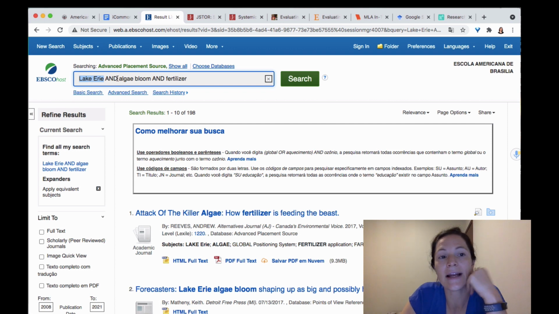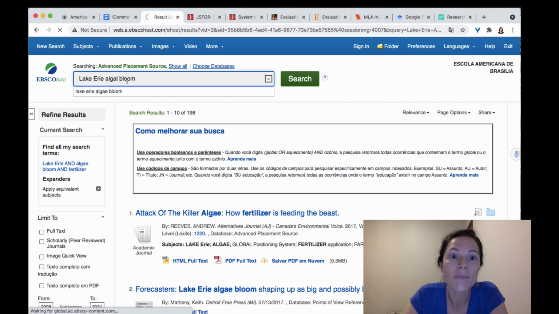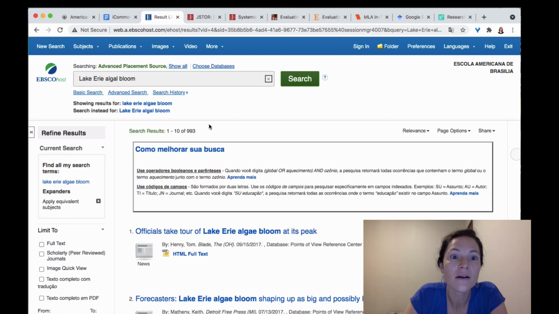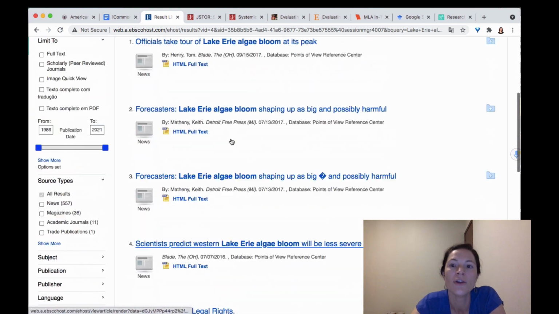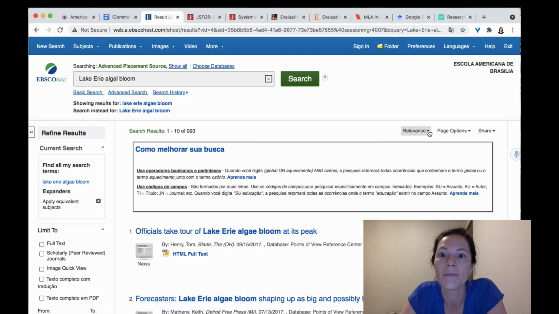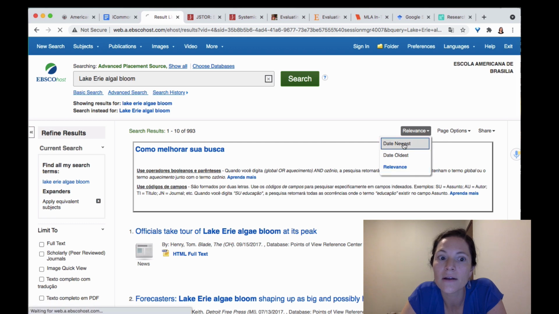And again, I don't know how much people know about these, what are they called, Boolean search operators. But if I just look for Lake Erie algal bloom, let's just see how many I get here. So I have 993.